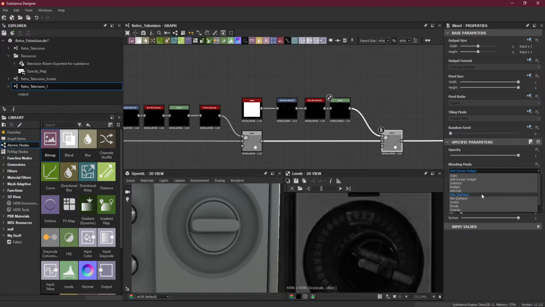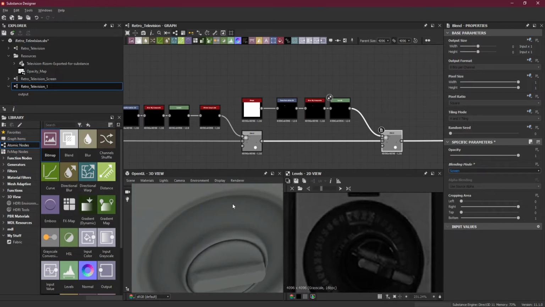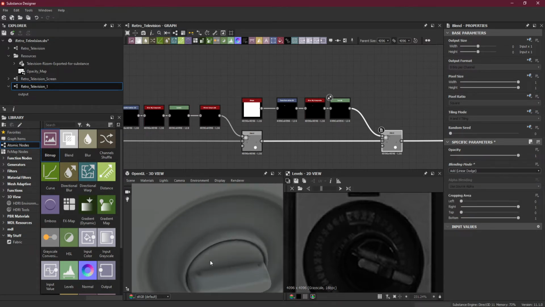And let's try high. Oh, no, that's not fine. That's not good. Let's try screen. No, that's too less. Soft light. Nope. I think add is the one that is working fine here.